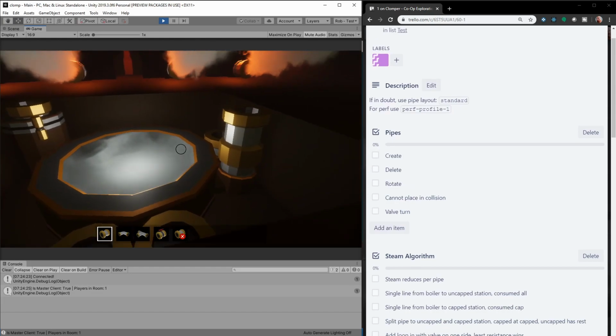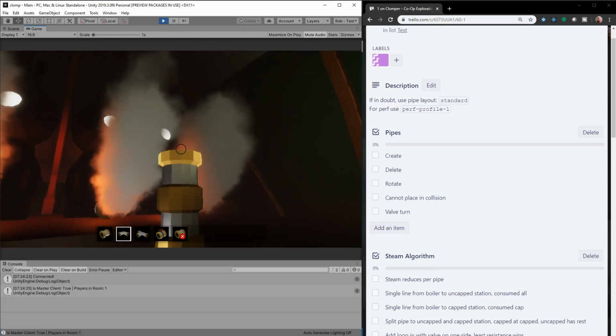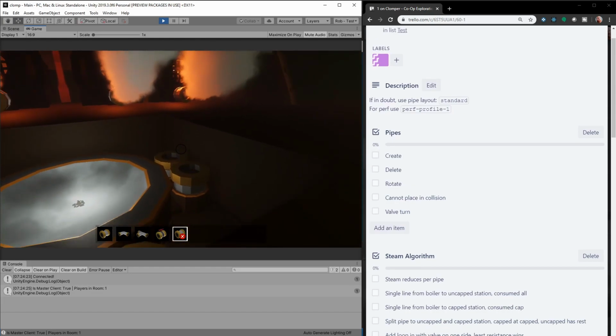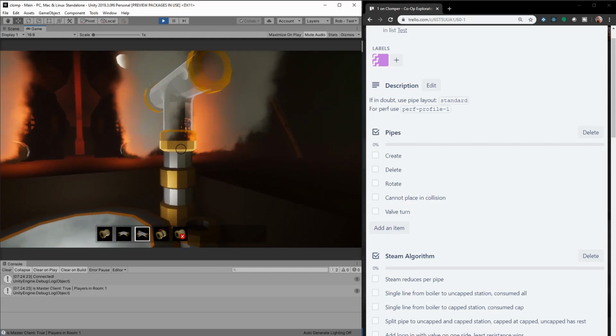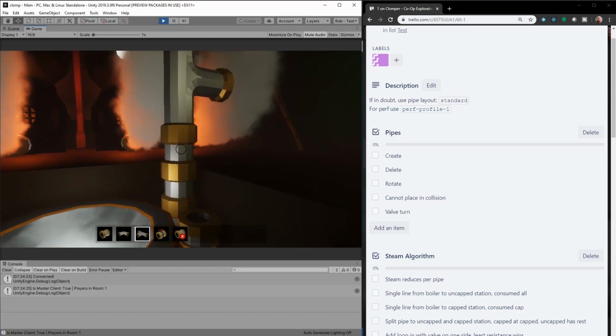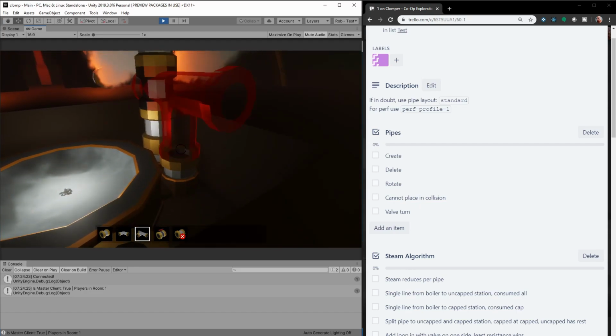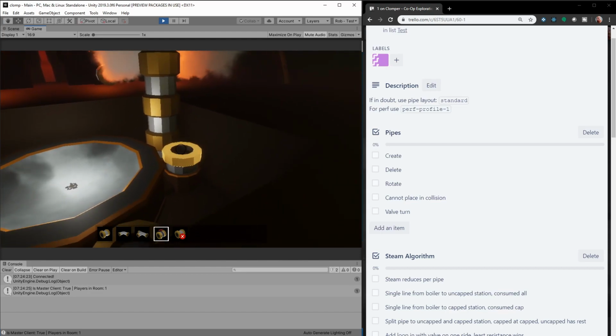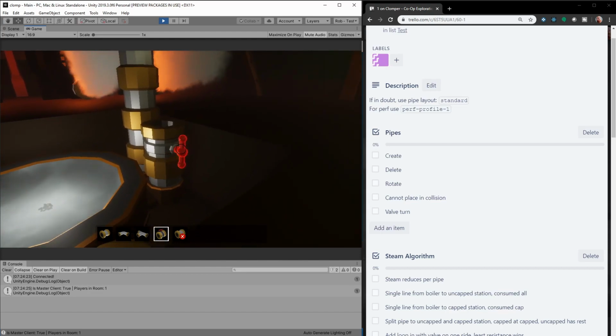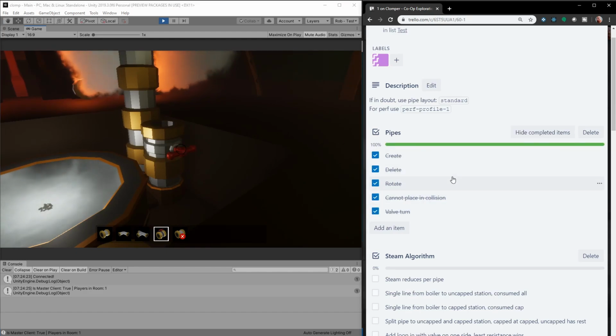So for example, for pipes I should be able to create pipes, delete pipes, and rotate pipes, and let's give that a go. Let's hope it's not broken. No, that looks good, that's all rotating, and I can't place them in collision. Fantastic. And I've got a valve that can turn. Excellent. So that's all of my pipe checks. I can come in here, click those all off, and they're done. And that is regression testing in a nutshell.